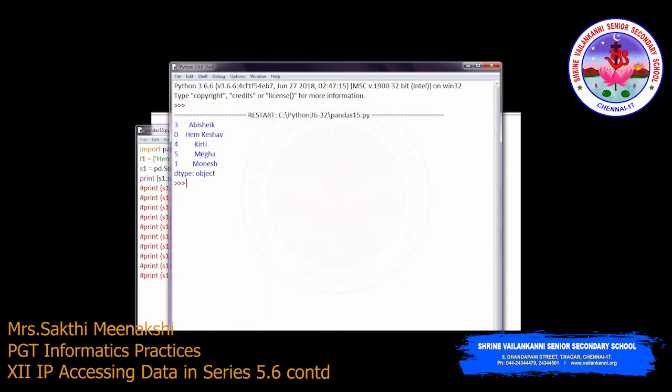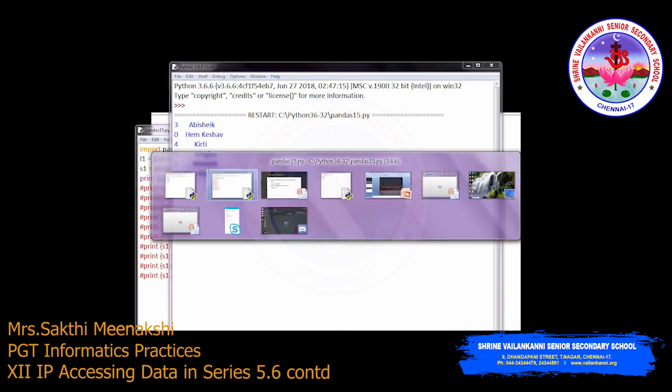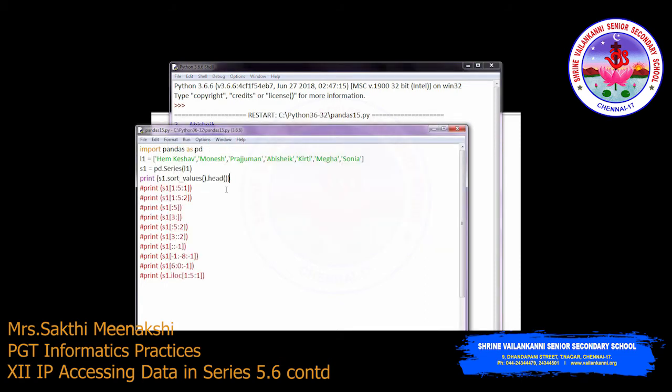Okay, so it arranges in alphabetical order and picks the first 5 records. Right, so sort values you can use with numerical values or with string values also. So head and tail are the functions. These head and tail functions you can use along with the sort values function.